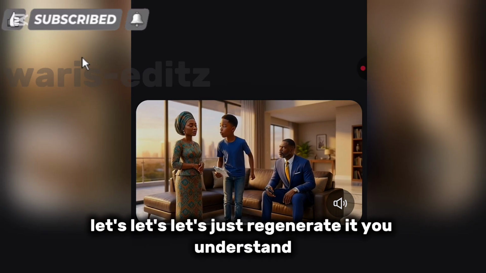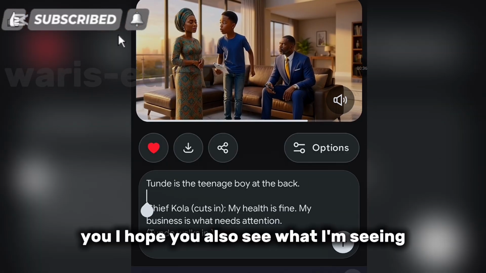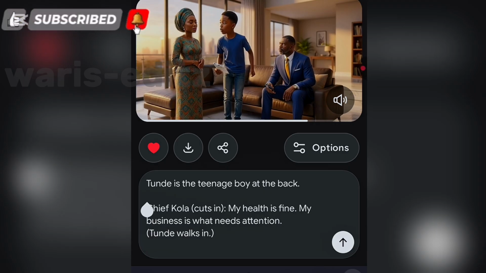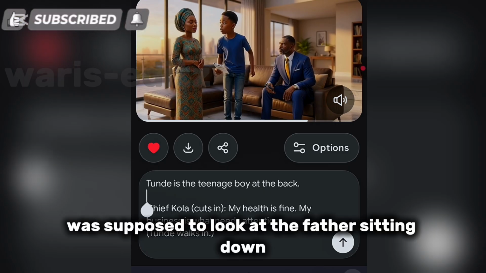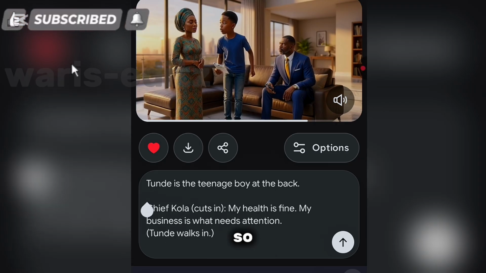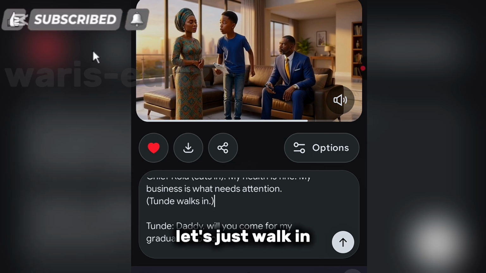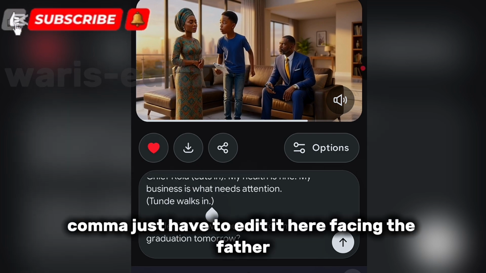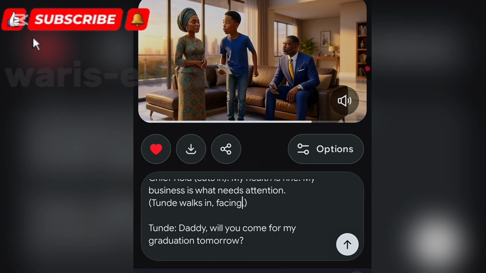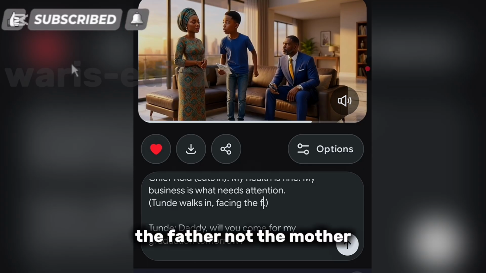Let's just regenerate it. You understand? I hope you also see what I'm saying, right? The daddy was supposed to look at the father sitting down. Now he's looking at the mother. So Tunde, let's just edit it here: walks in, comma, facing the father. That's what I'm saying. Facing the father, not the mother.